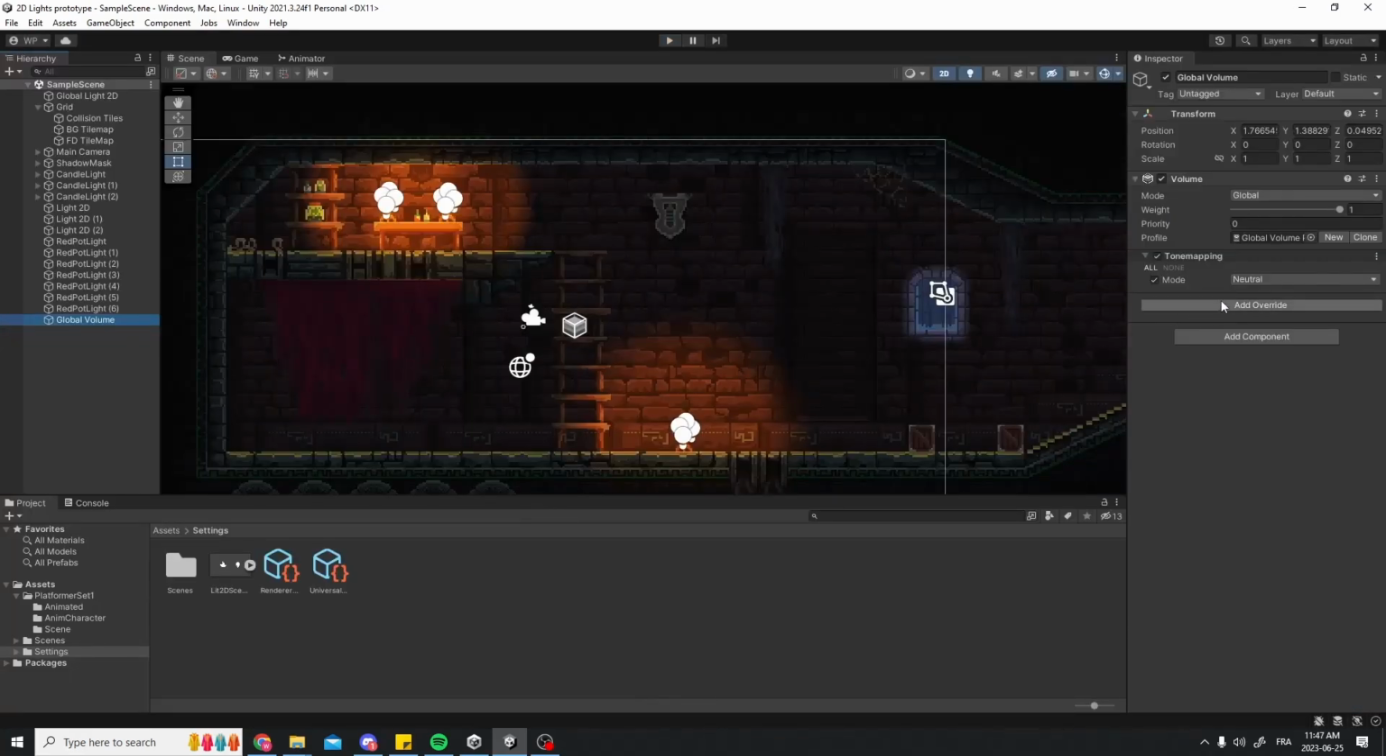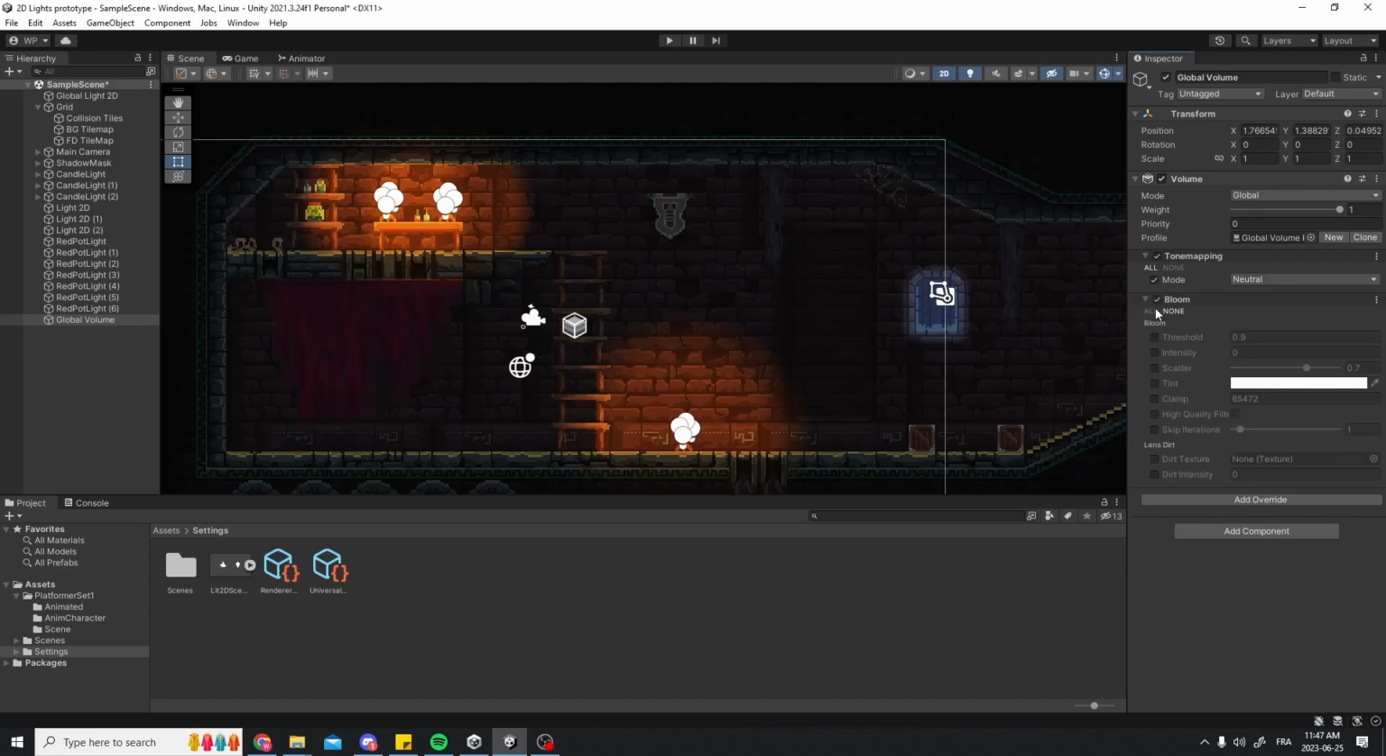The next effect is one of my absolute favorites, bloom. Bloom makes all bright sources in your game glow, and I just think it looks so cool. I feel like this really makes the light feel more realistic.